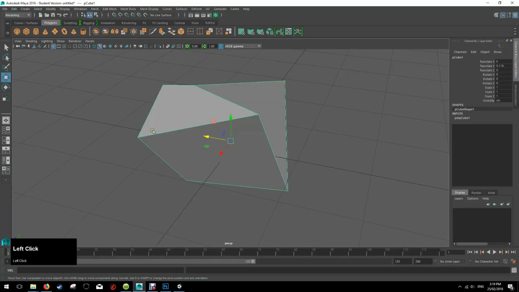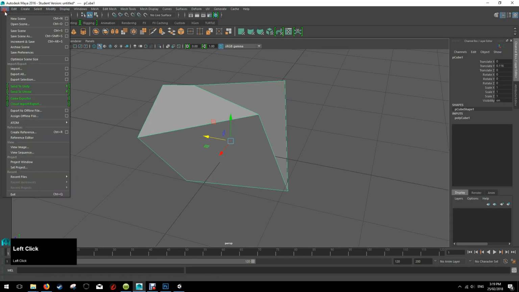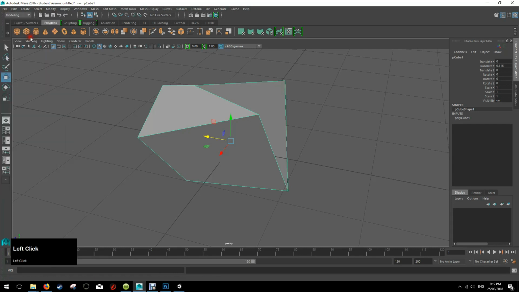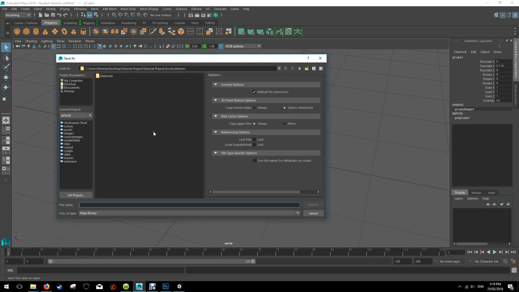If, however, you want to save this project in Maya, you can save the scene as a Maya binary. I would not save it into the Assets folder though, because I don't want Unity to be reading these project files. If I ever do save a Maya binary project file, I save them into this sort of root folder outside of the project structure. So I'll just save it here as my first project.